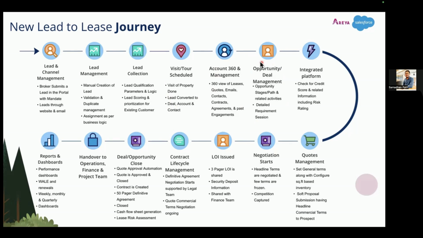So coming back to this deal, the deal is created and I do the deal management right now. I'll go through step by step, nurture the particular opportunity, and ultimately drive it to the close. But for driving it to the close, I need to go through certain checks. That's where strong integration really comes in, where credit score check and the risk rating are all taken care of from the out-of-box system. And that is all included in the lead to lease journey.